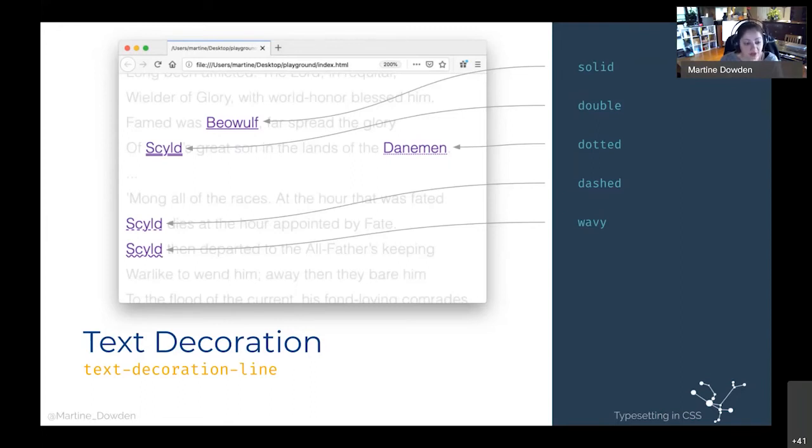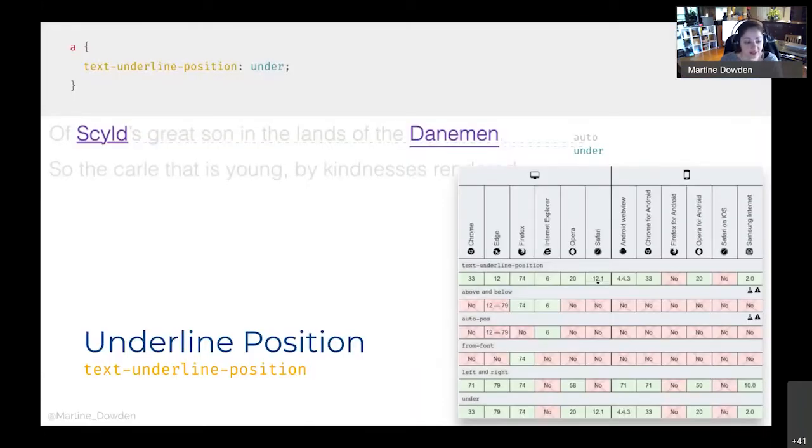The other thing you can do is determine where in the world that line is going to be placed. And you can use text-underline-position: under to determine that. So auto puts it where we're used to seeing it, but under puts it underneath all of the descenders.